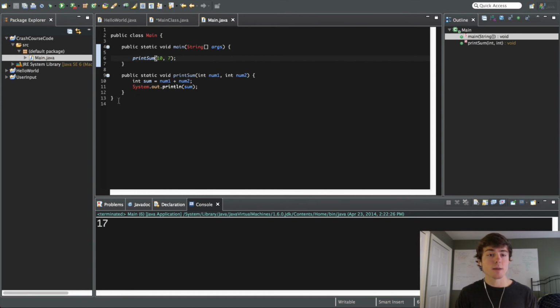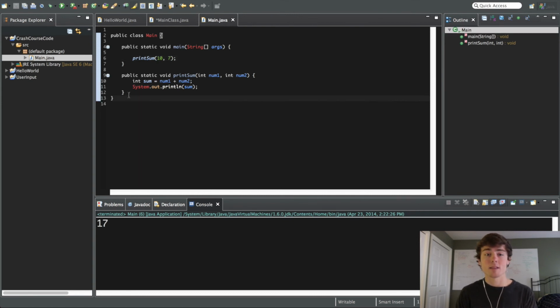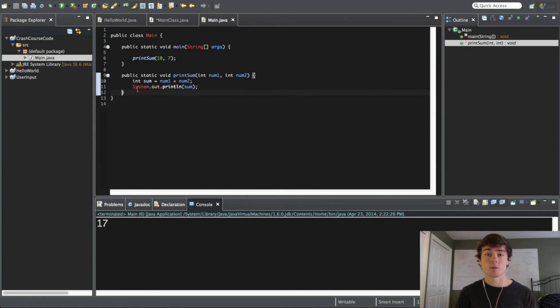So that's going to be the basic intro for method arguments. In the next video, we're going to cover something called return types, which are another awesome feature of functions.